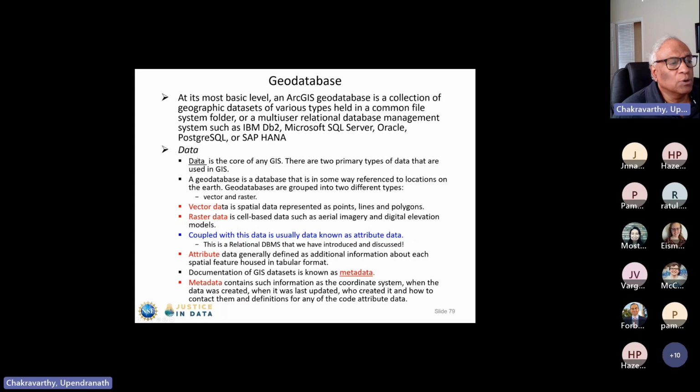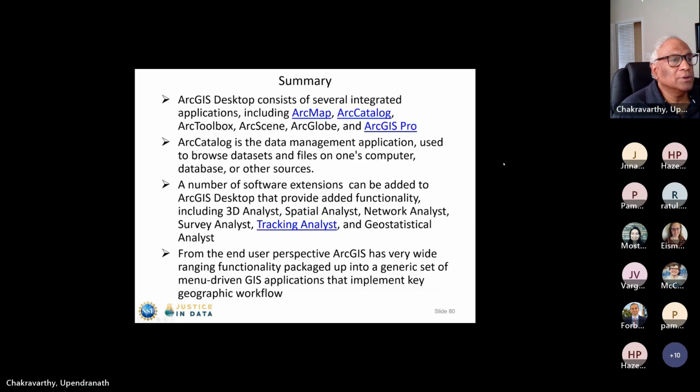Data seems to be at the core of GIS, and in addition to the relational format, you have vector data and raster data coupled with what is known as attribute data or metadata. These things we are more familiar with than I can explain. Metadata, we'll come to that, contains such information as the coordinate system, when the data was created, when it was last updated, who created it, how to contact them, and definitions for any codes.